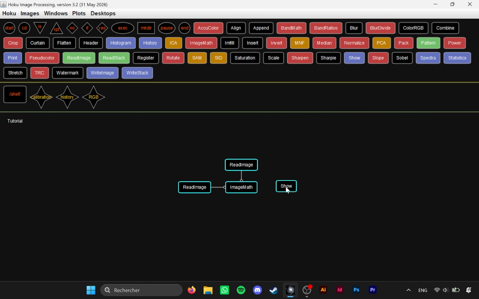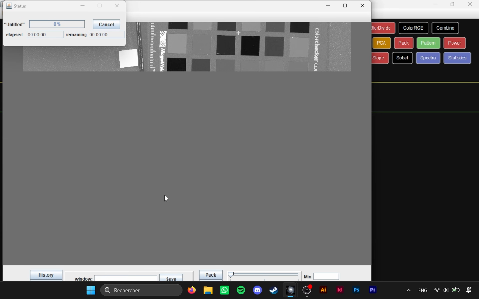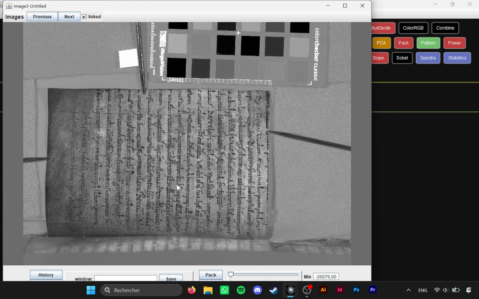We'll also need a show, which I will link to 2 other shows, one that will show us our red image and one that will show us our ultraviolet image. This way, we can see the 2 images before and after the subtraction. We can close up this job and execute to see our results. And this is where we'll get a good idea of what the subtraction is actually doing.